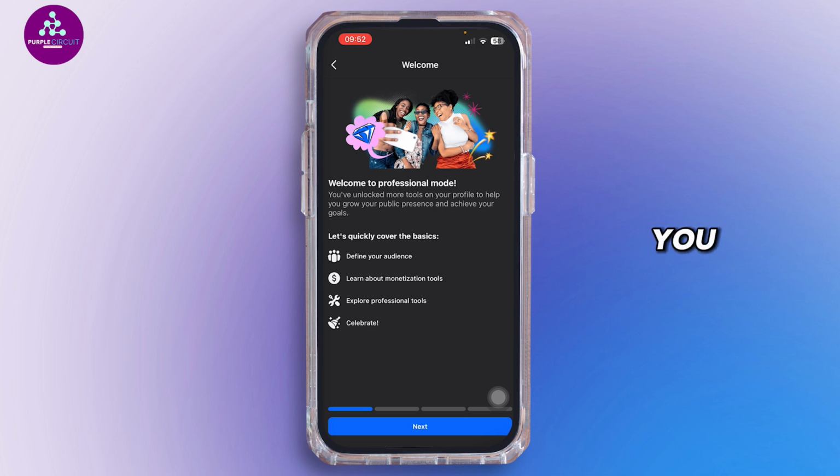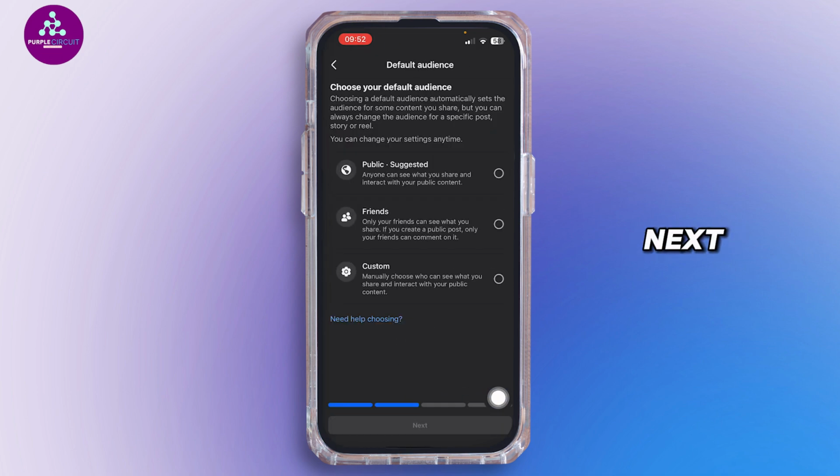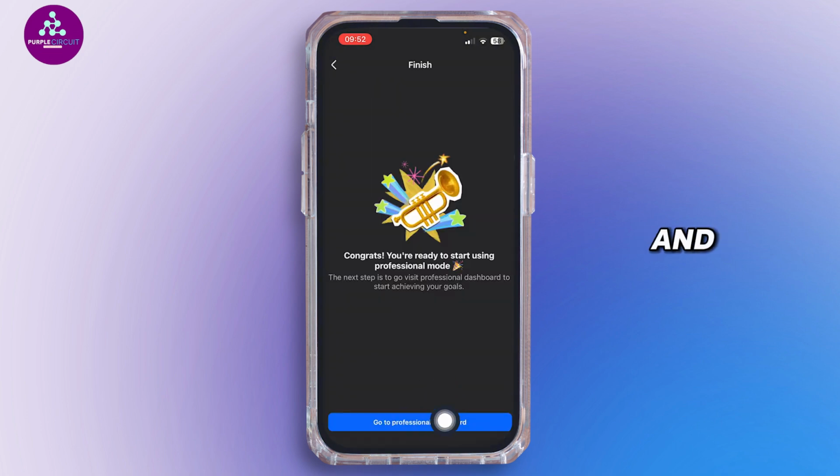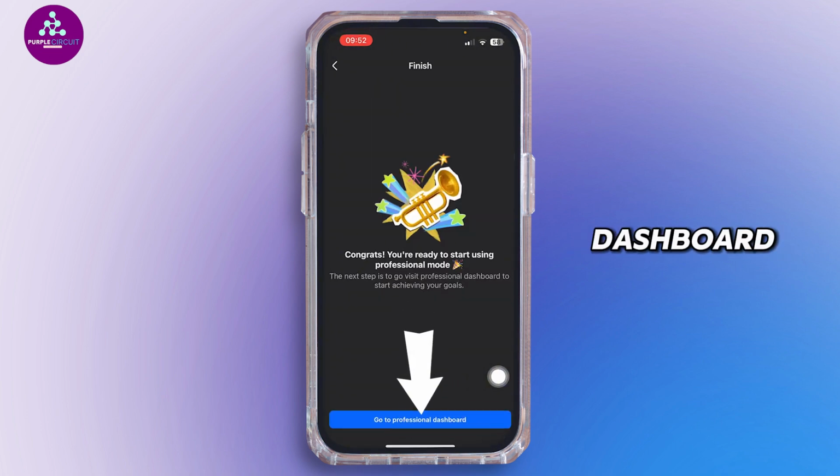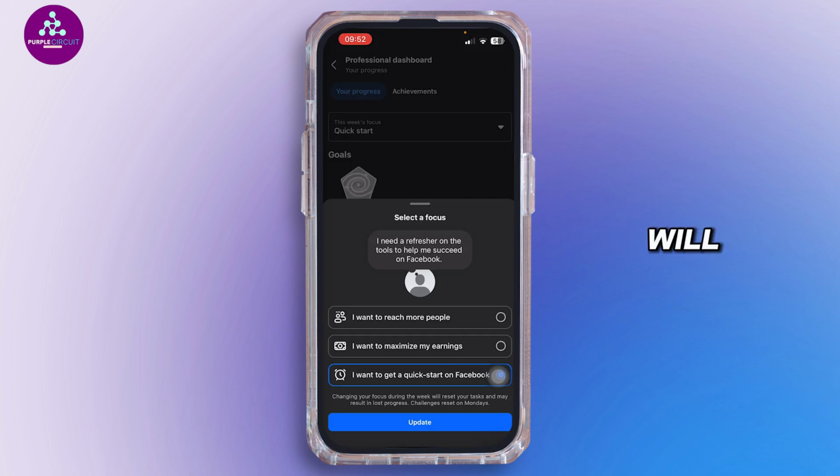And just like that, you need to go ahead and simply tap on next and select your default audience. Once done, tap on next again and then tap on go to professional dashboard. Here, Facebook will show you an overview of professional mode feature. You may also be asked to enable public posts and finish a quick setup.